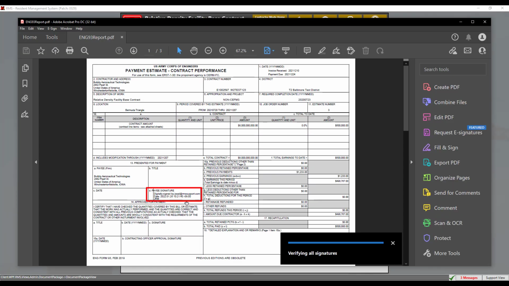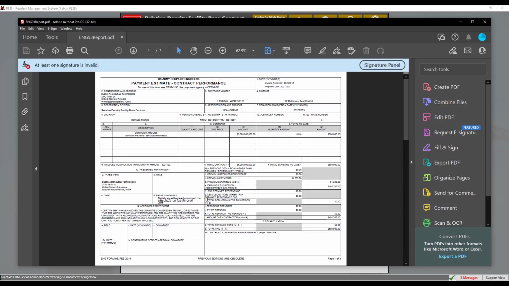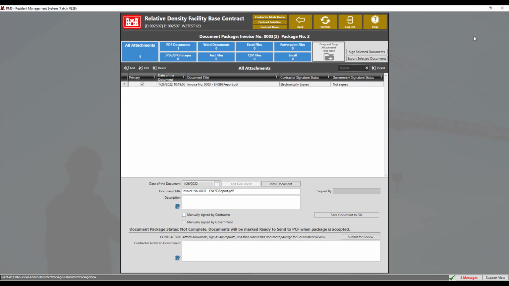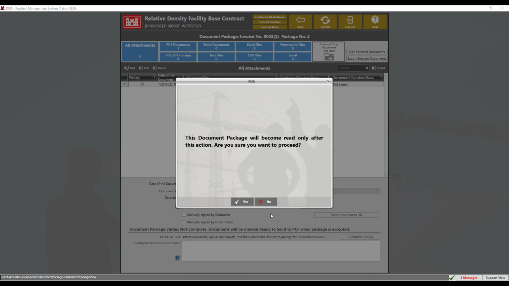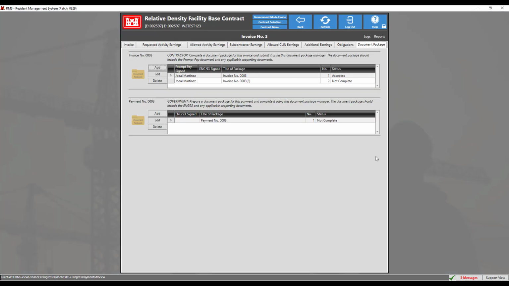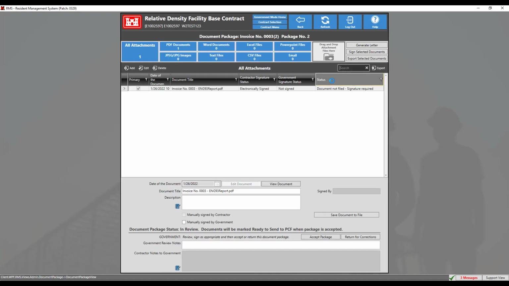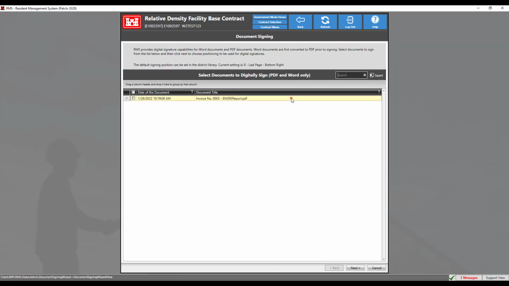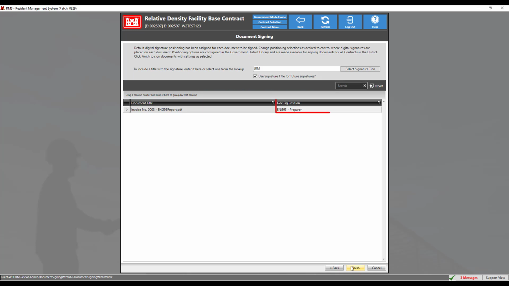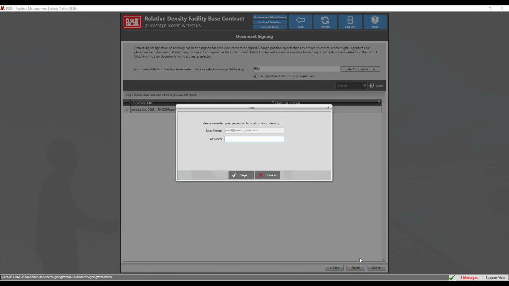If we head back to RMS, we can now submit this for review and continue in government mode to complete this process. Click the Submit for Review button at the bottom, then click Yes. In the government window, we can now see the document status changed to In Review. Once we enter the document, we will proceed to sign the document as the preparer. Following the same process as before, click Sign Selected Documents, select the document, click Next, verify the document signature position is correct, then click Finish. Enter your PIN or password, then click Sign.